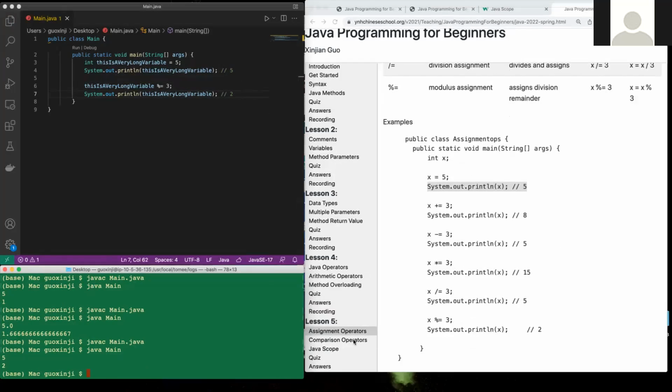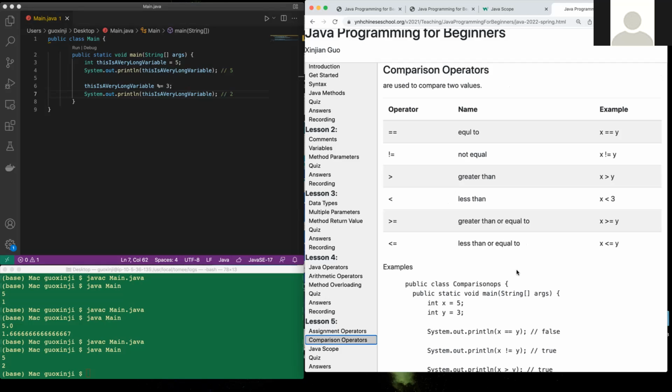The next operator is called a comparison operator. Basically, you compare two values. If you use equal, it means they're equal to each other. Then there's not equal to, greater than, less than, greater than or equal, and less than or equal. And the result, of course, is true or false.